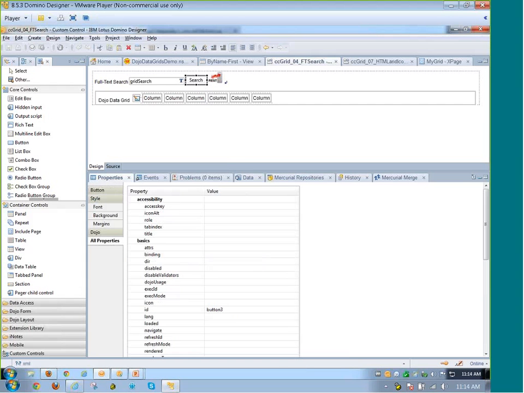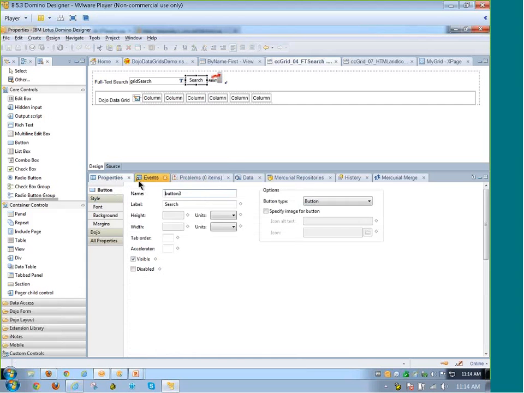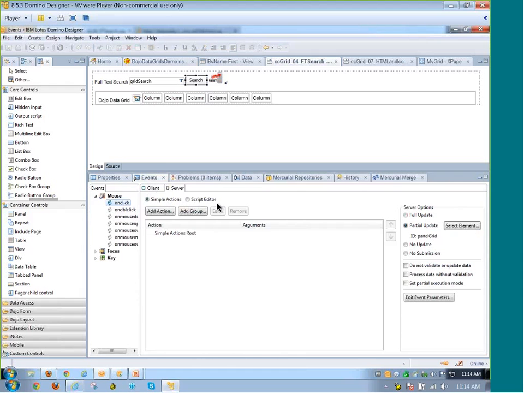And then my search button here, there's no code here at all. All it does is call a partial refresh on panelGrid, which is this panel that is surrounding the REST service and the grid. So very simple implementation, very similar to the way it works in your other controls. So you can easily provide a full text search in your grid.